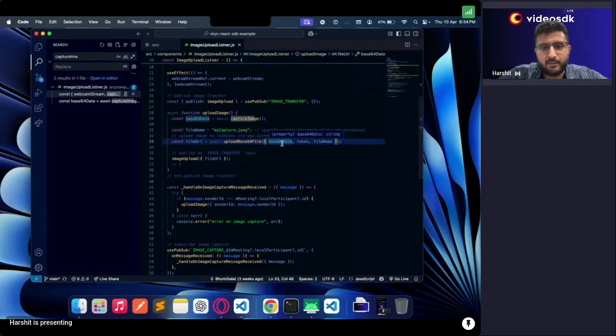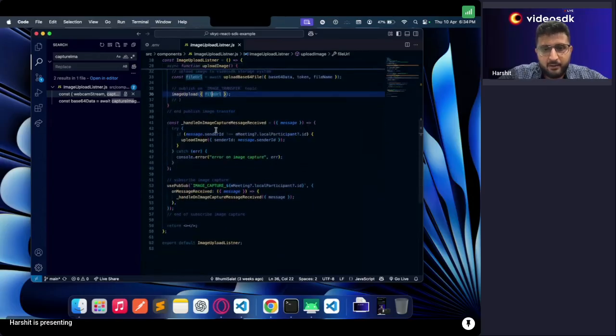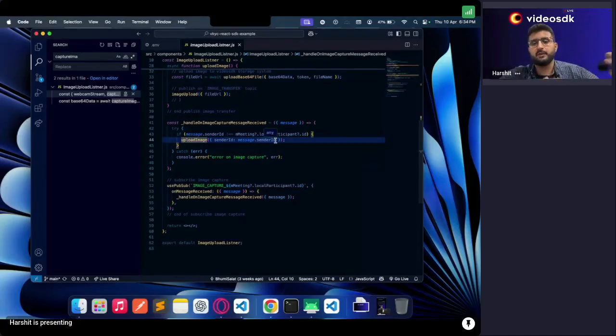You will be passing the base64 code, the authentication token, and the file name to authenticate the image, and then simply getting a URL from it that you will be using to upload. Now we have handle on image capture message received. Here we are simply checking if the person is not the local participant, and then we'll be uploading the image because we are capturing the image from the remote participant.